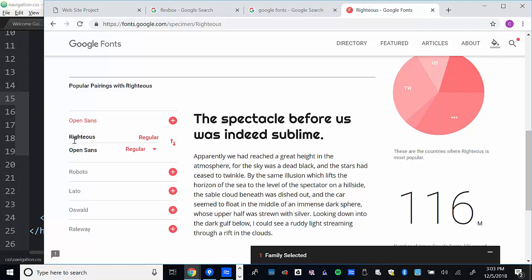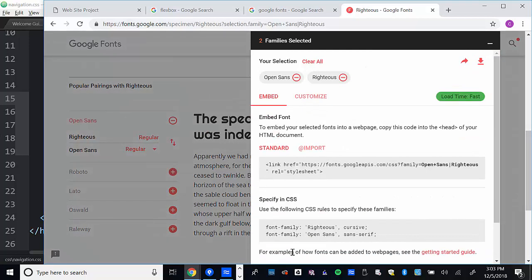Let's say you like Open Sans. Now, if you don't, you can look at other ones. You don't have to use these pairings. But if you do choose one, and let's say you're going to go with Open Sans, click the plus sign here and check it out. Click where it says two families selected, and you have this thing that says embed font. Make sure you use standard. Do not do import. Add import slows everything down, and you have to wait for this thing to load until you can do any other styles. It's not a good idea.